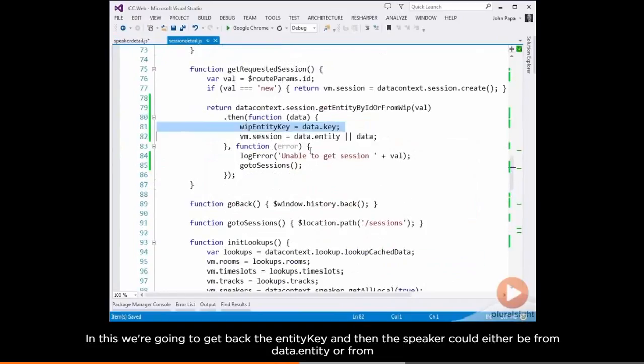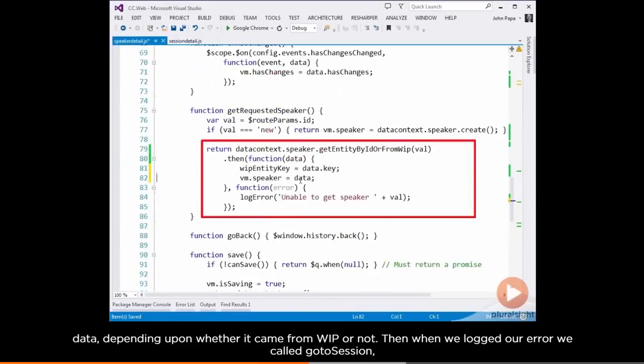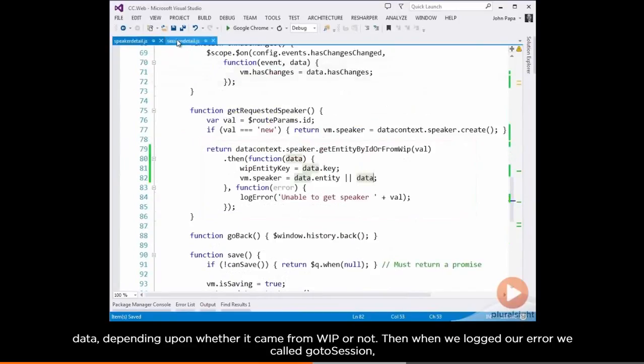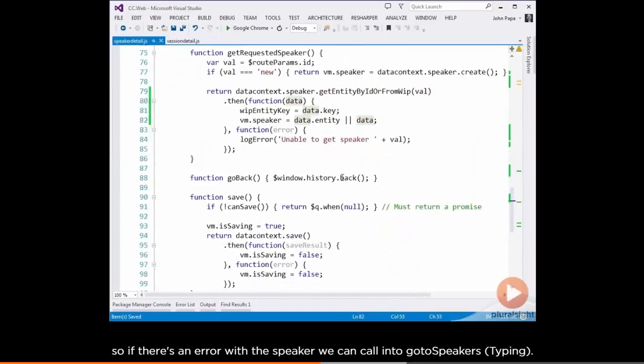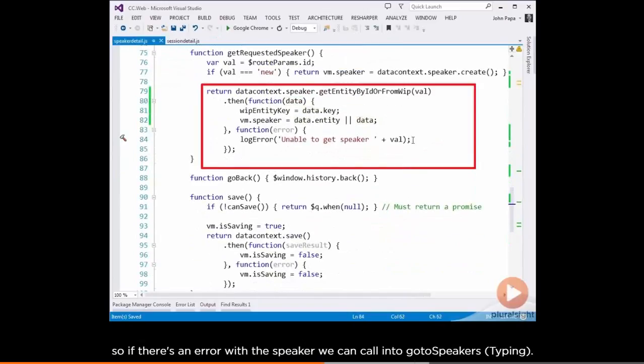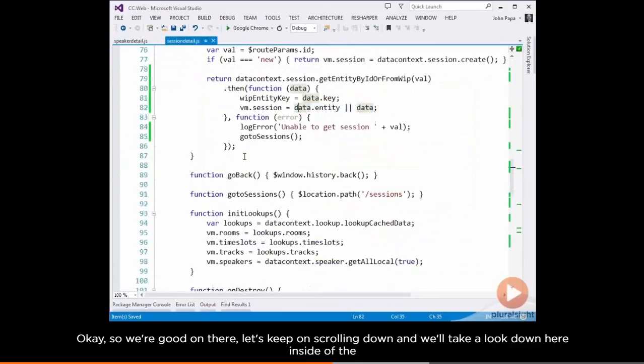And then the speaker could either be from data entity or from data, depending upon whether it came from WIP or not. And then when we logged our error, we called go to session. So if there's an error with the speaker, we can call into go to speakers. Okay, so we're good on there.